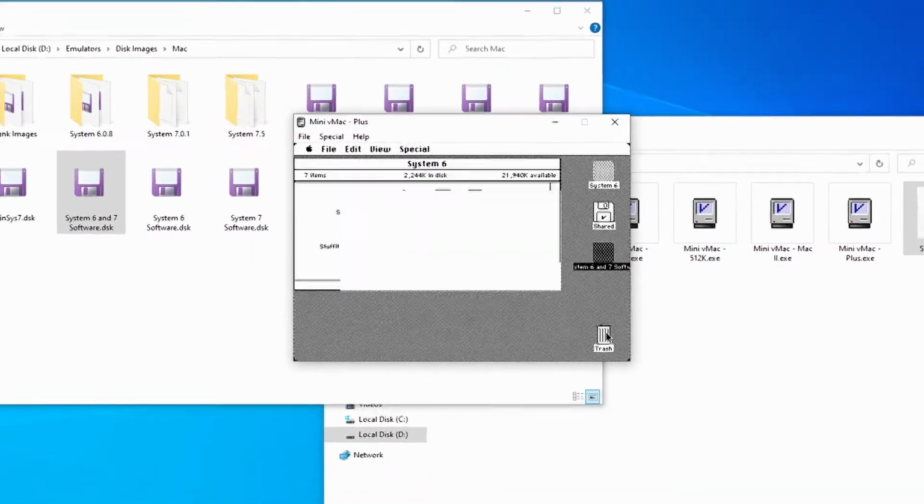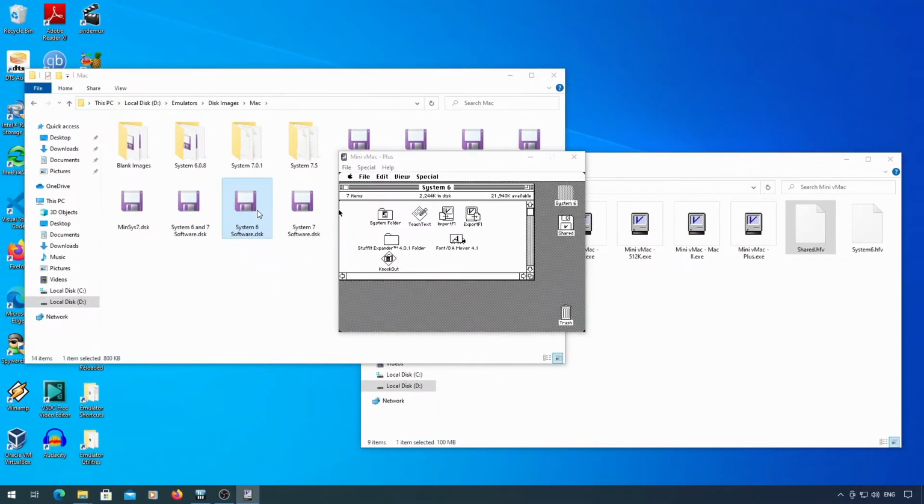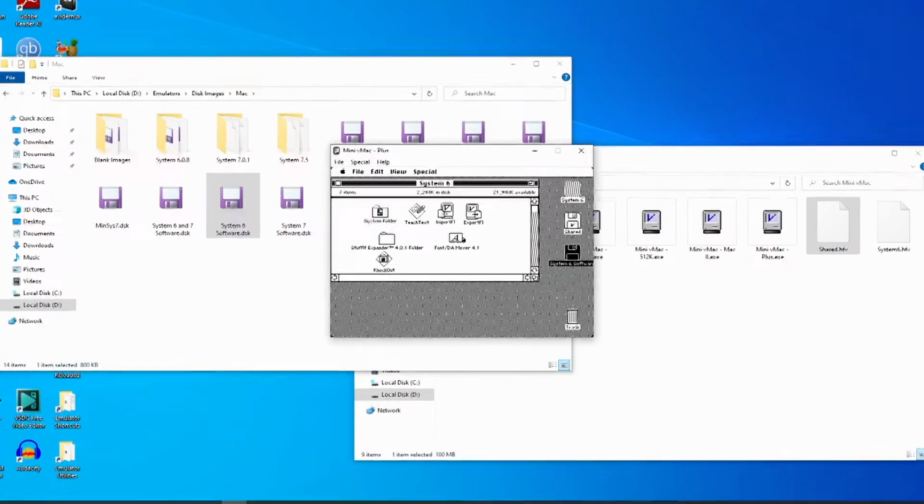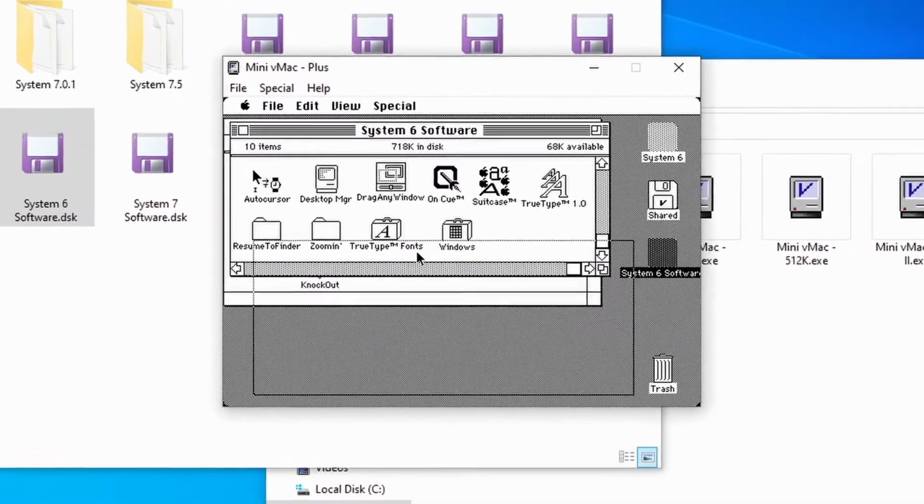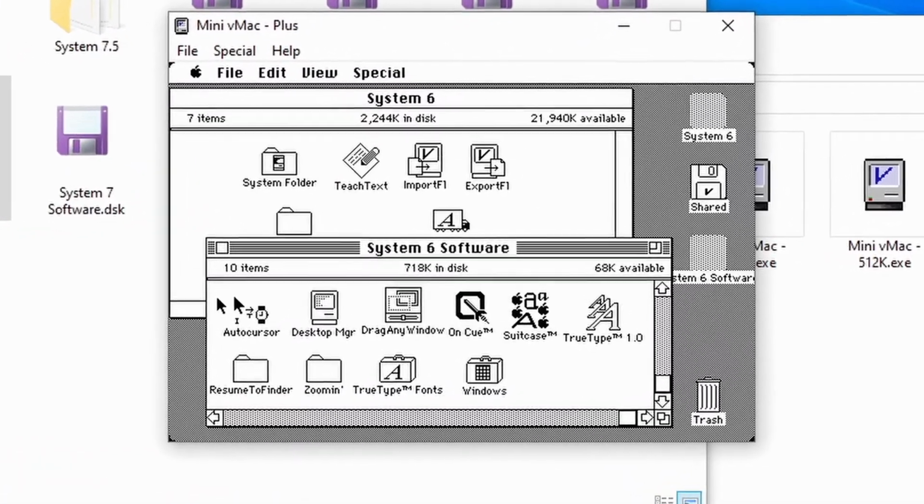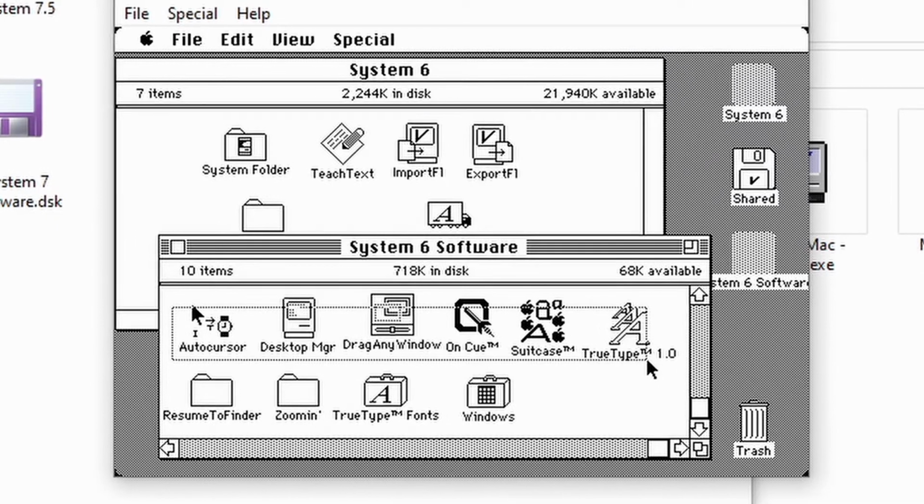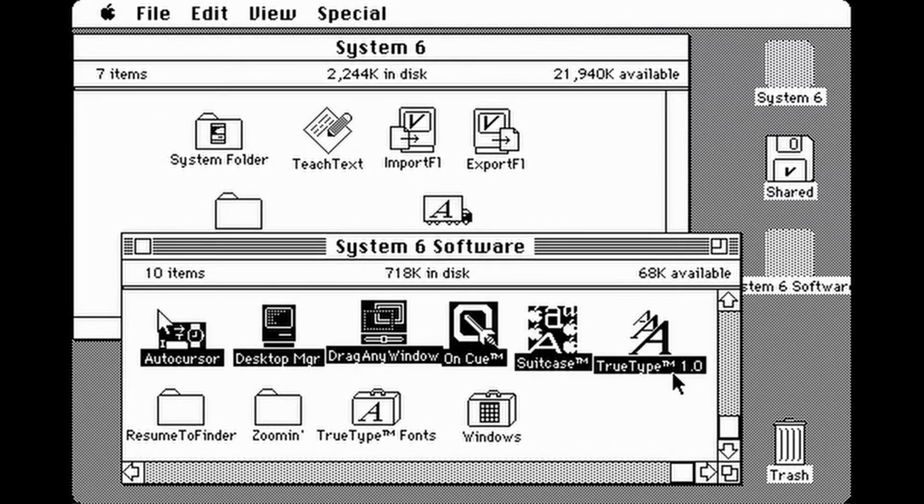So drag the software disk to the trash. Next, drag the System 6 software disk over. All of these are extensions. Auto Cursor animates the busy watch. Desktop Manager keeps the desktop from being rebuilt every time you load a System 6 drive in System 7.